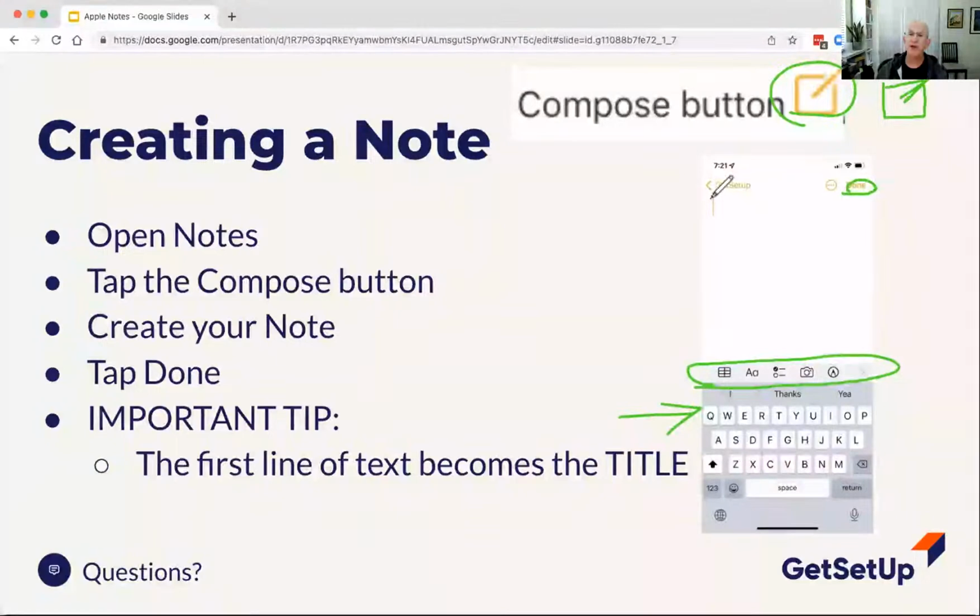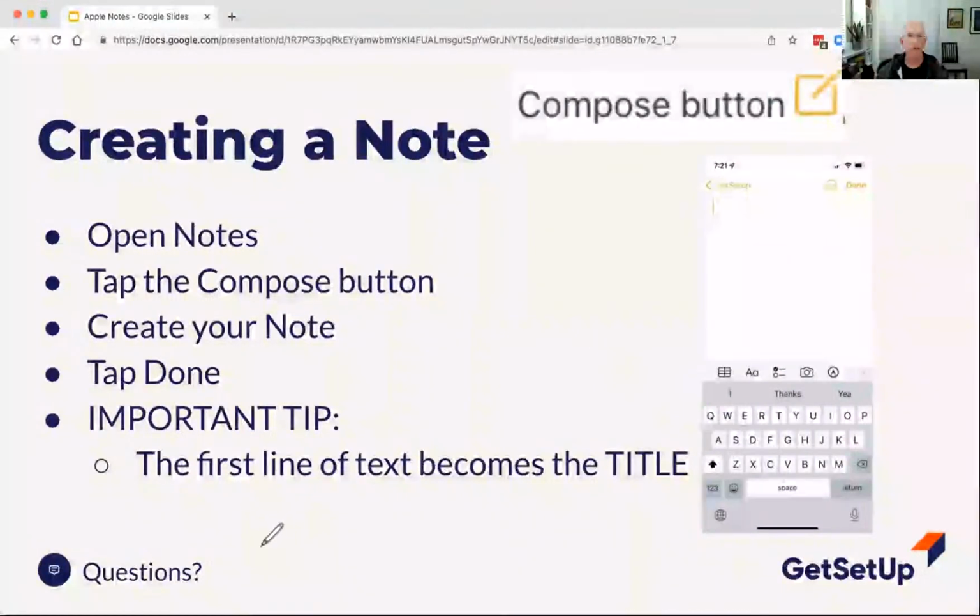One thing to keep in mind is that the first line of text that you start typing on your note becomes the title of the note. So it makes it easy for you to find notes when you're looking at a list of notes if you give it a title that makes it easy to find. Just a tip to help you find your notes better.